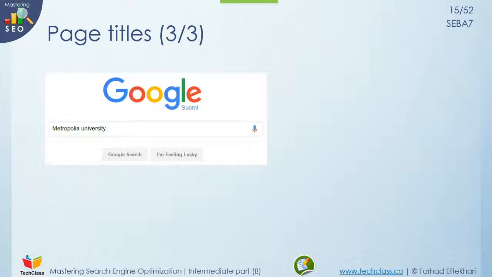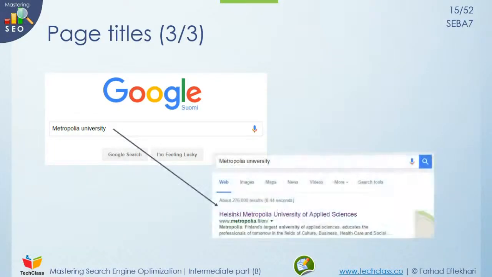And here is an example. For instance, when you're searching for Metropolia University, on the result page, the title of the page will be shown, which is exactly this page that the URL is, and also some description. But the title is the part that's going to be shown here on the top of the result. So users and visitors, when they are searching for material online, are going to encounter those titles and then try to decide if they want to click on them or not.